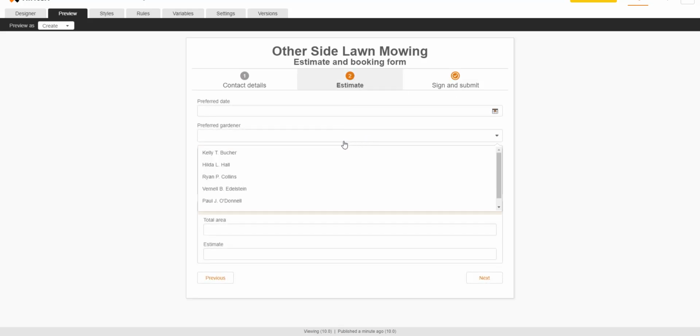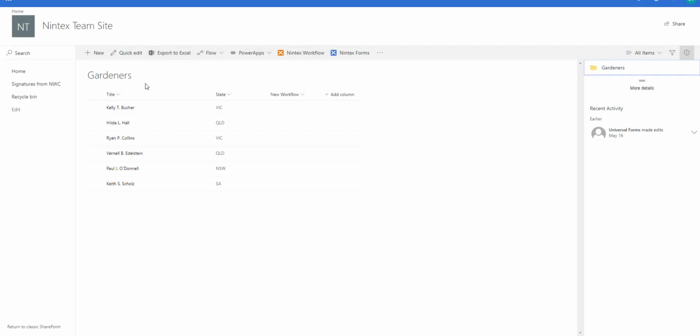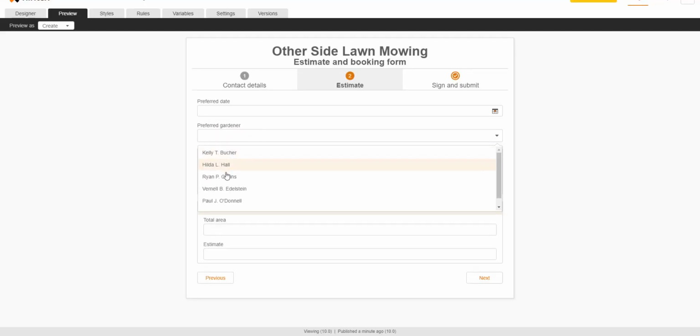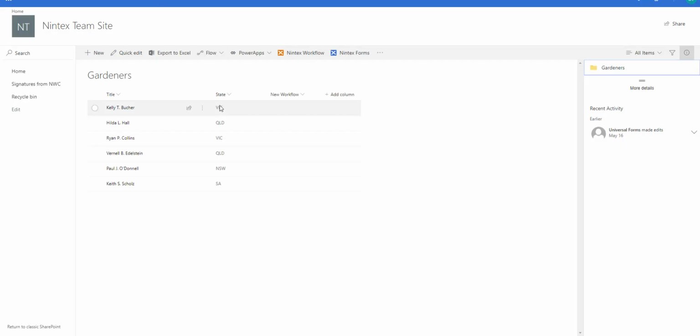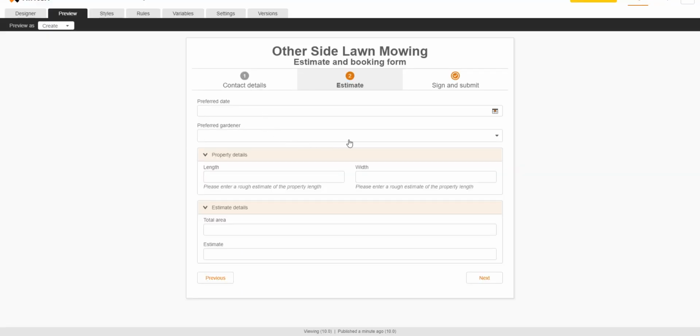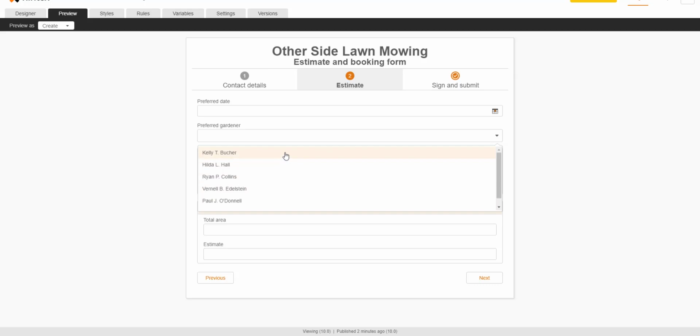Now clicking on preferred gardener, we can see the list of gardeners here. Where that comes from is a SharePoint list. So I've got Kelly and Hilda and Ryan, and so we come through here, Kelly, Hilda and Ryan. What you'll also notice is they've got states through here: Victoria, Queensland, New South Wales and SA, obviously from Australia. Now what we've got here is all our gardeners, and this is from a SharePoint list. Now I might want to filter that down to the state they're in.